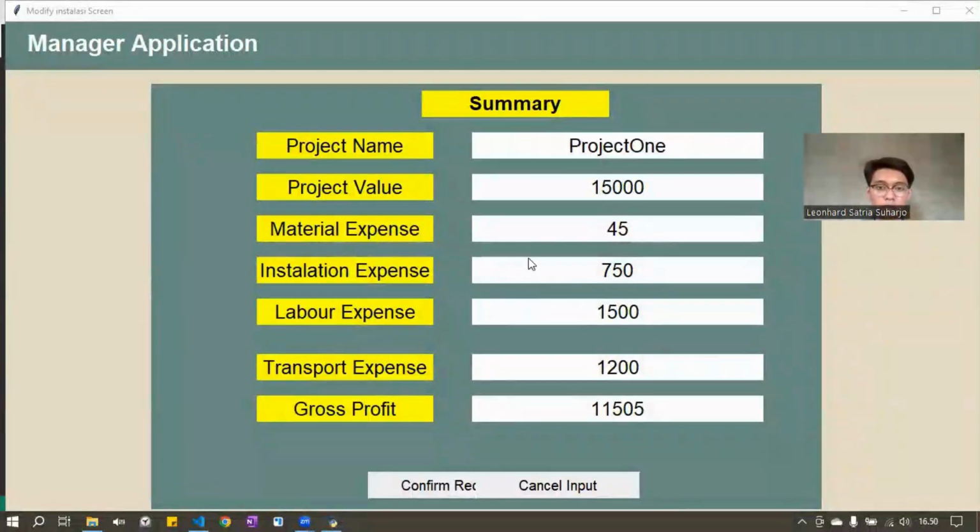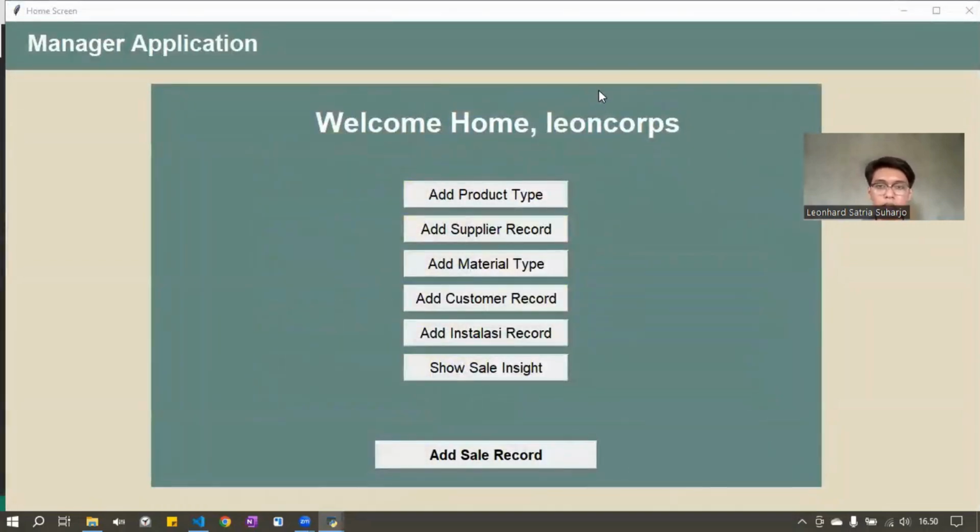So this is our project results, and as can be seen, project name is project 1 with installation expense of 750 and a total gross profit of 11,505. So we'll confirm this record by clicking confirm record. By clicking confirm record, we'll be going back to the home page. And let's say we'll add another record of project.